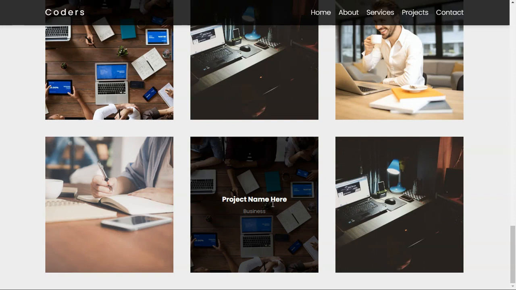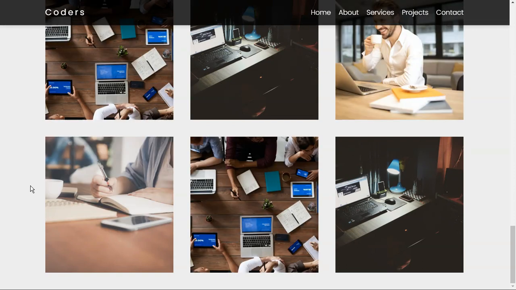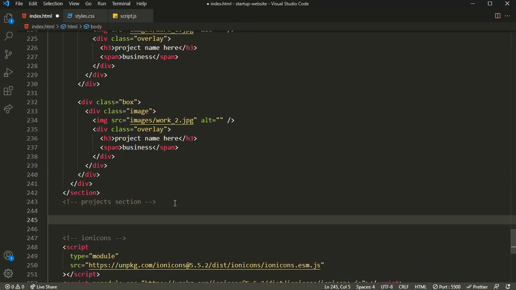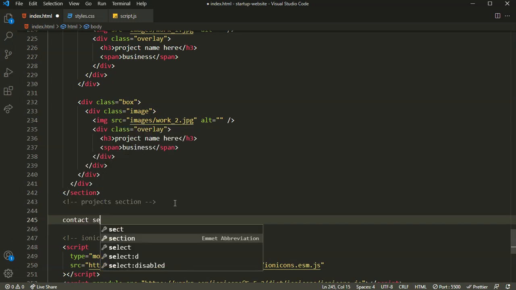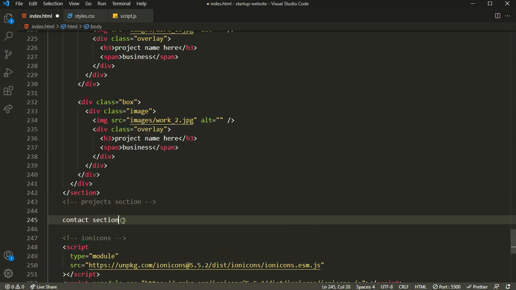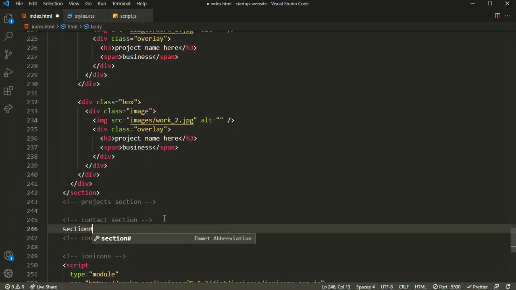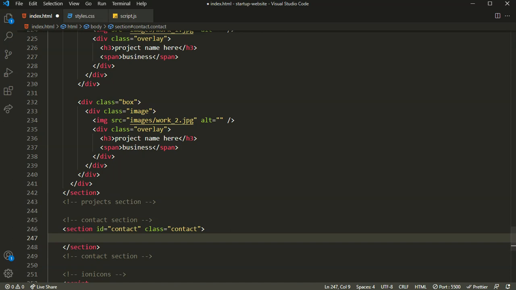Now it's time to work on the contact section. So let's work on that. So inside our index.html, let's head over there. Right below the project section, we need to add a contact section. Alright, again a section with an ID of contact and a class name of contact. Inside this, I'm going to have a heading h2 with the class name of heading. This is going to say contact us.